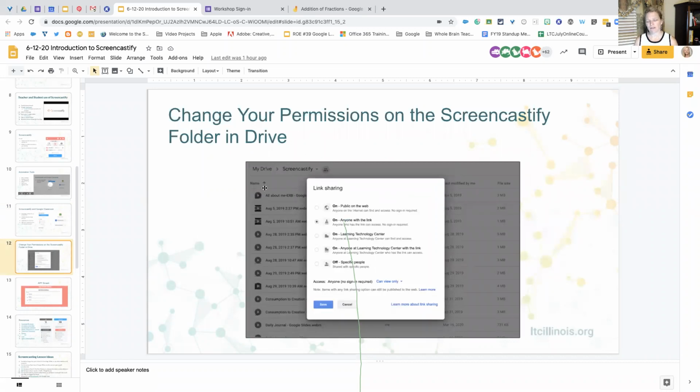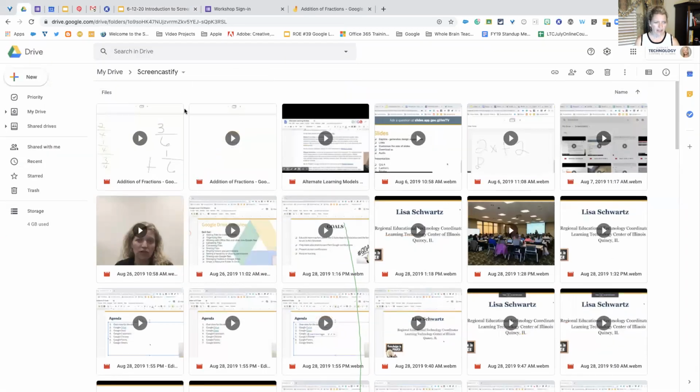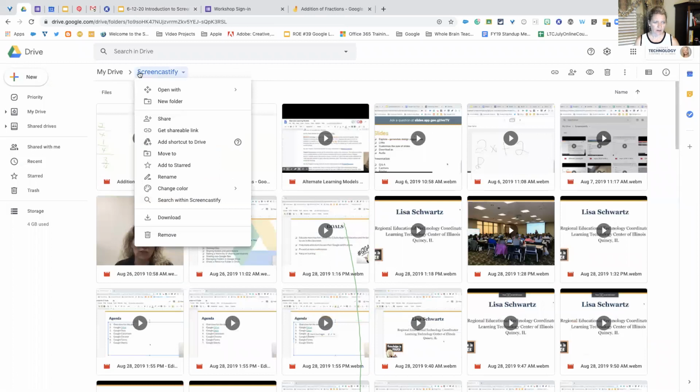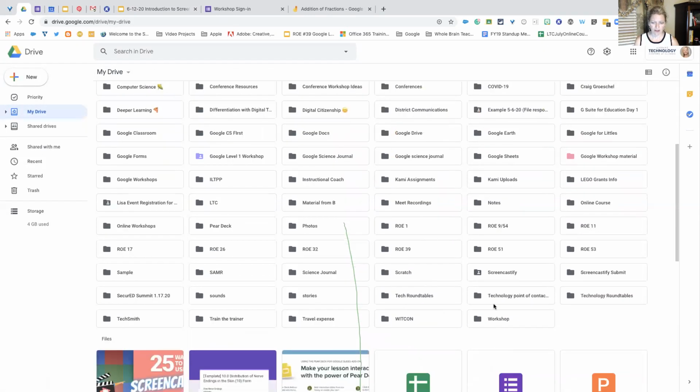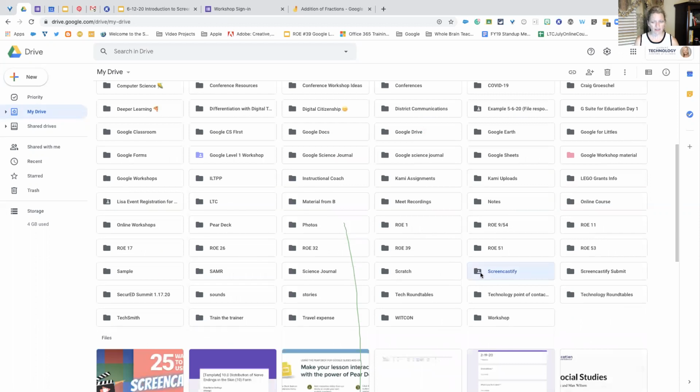Within your Google Drive, if you do share the screencast out and you're not sharing it out through YouTube, or you're sharing it out through your folder, make sure you do change your permissions on your folder and your drive. How do you do that? If I go back here to my drive and I go to my folder, there are a couple different ways. If I go down here to my Screencastify folder, do you see how this one has a person in it and this one doesn't? How do I do that?